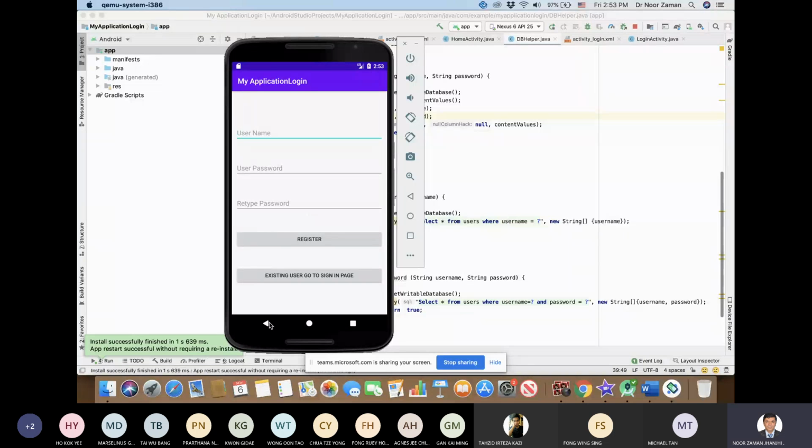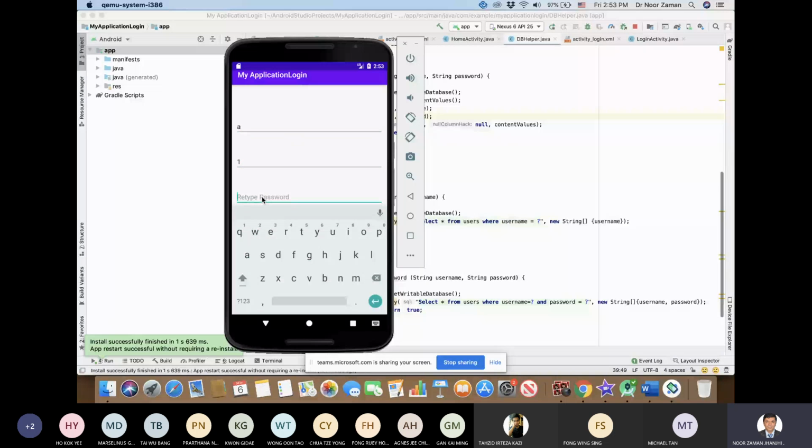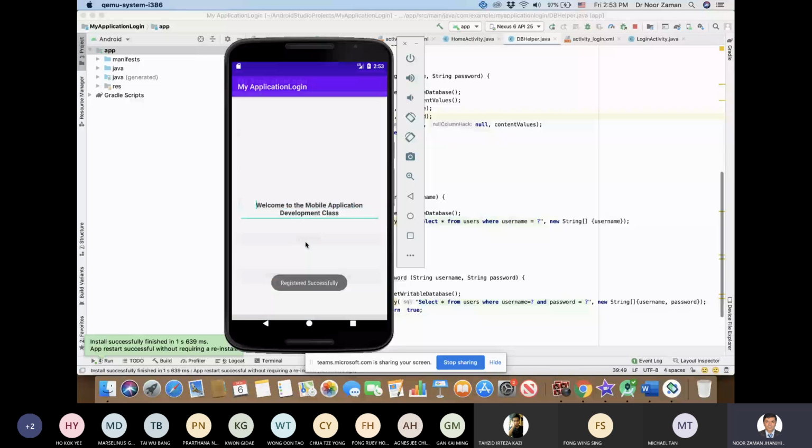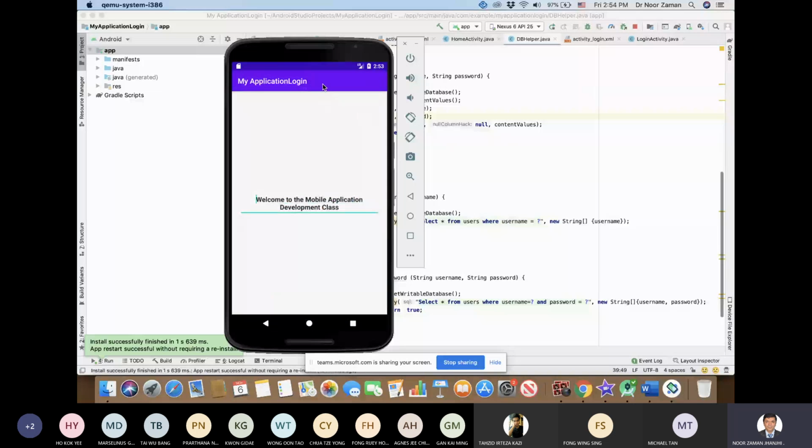So you can see here how many activities we have. The number one activity is this one, where we are filling up a form and registering. Once we have registered successfully, say for example A, that is one activity. The other activity is the one after the successful registration, which takes us to this one. So this is the second activity.